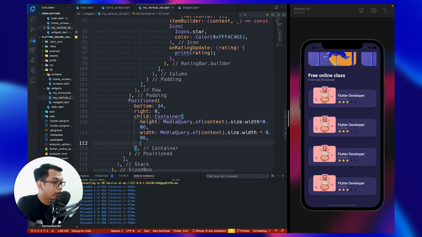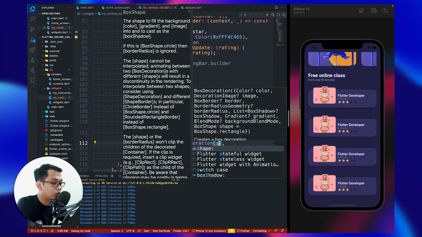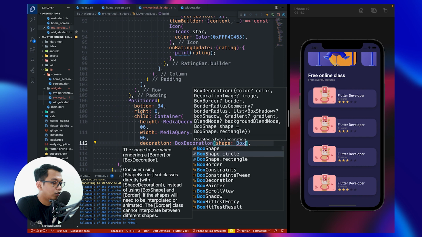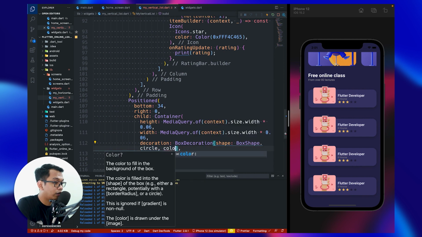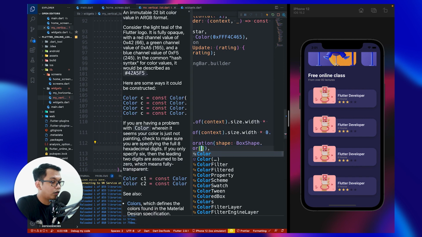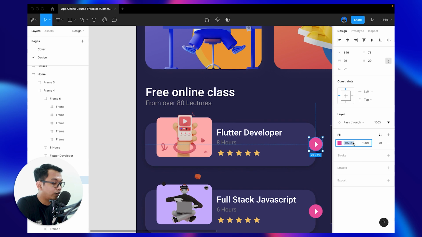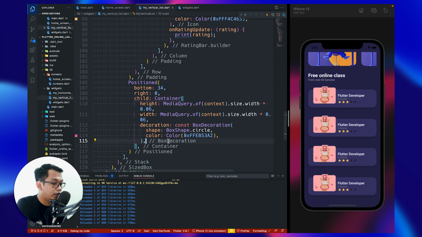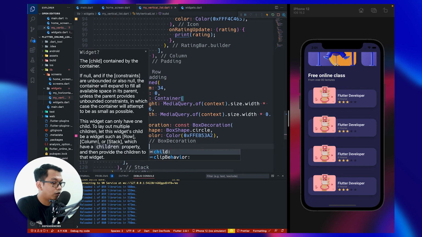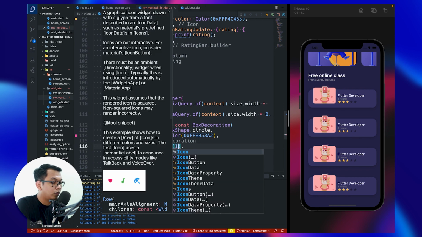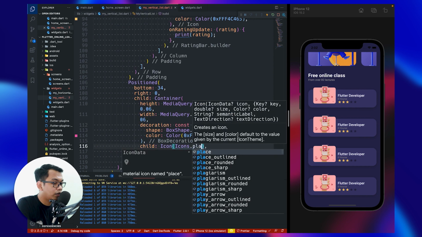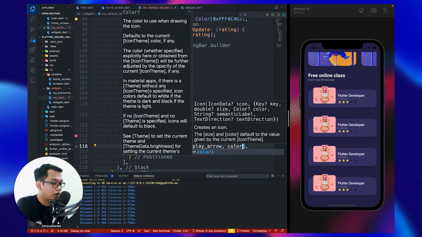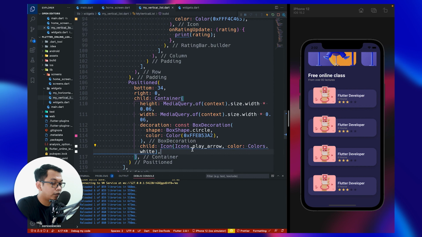copy this. And then for the decoration, we use BoxDecoration because we want to use a circle shape. Okay. And for the color, we copy from here. And don't forget to add const modifier. And inside our container, we add a child widget using Icons, and let's say play arrow. And for the color, using white, looks like this. And add const modifier right here.